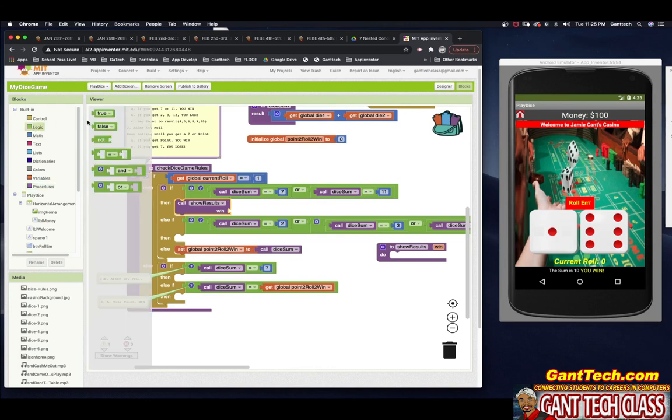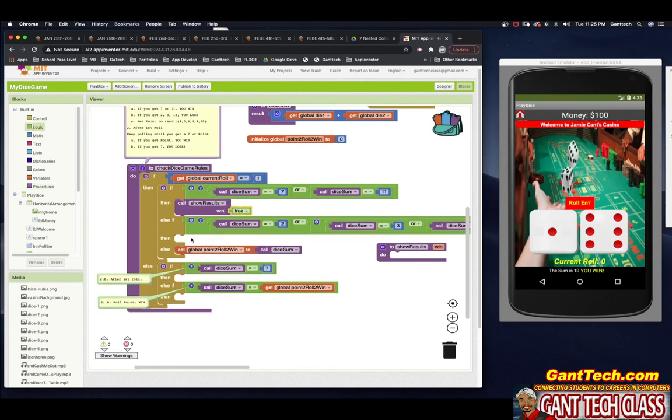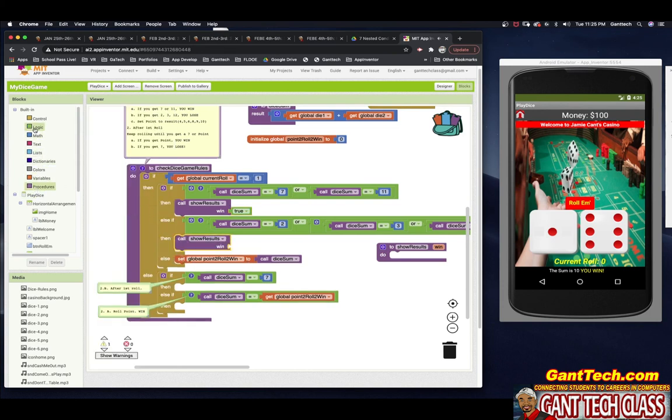So I'm going to go to logic, and I'm going to pass true. On the first roll, if I get a 2, 3, or 12, I lose. So I'm going to go to show results. I'm going to pass in false.